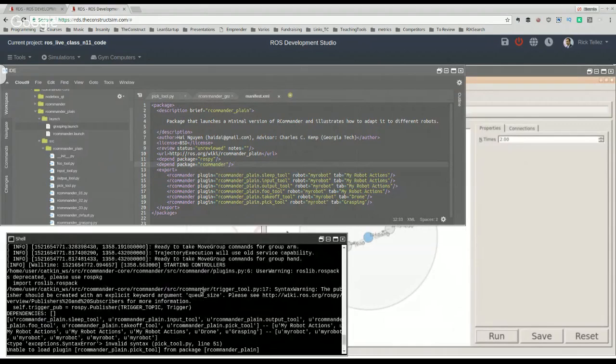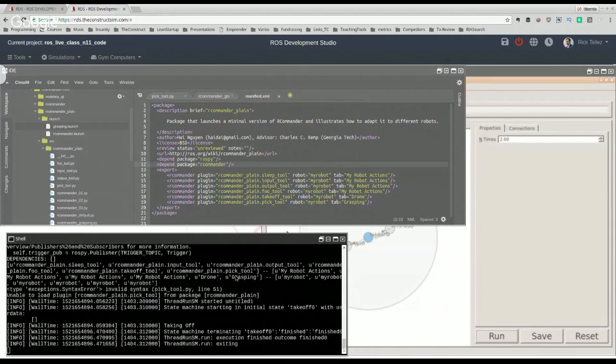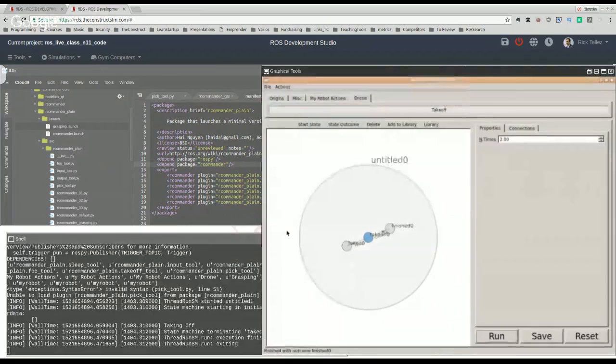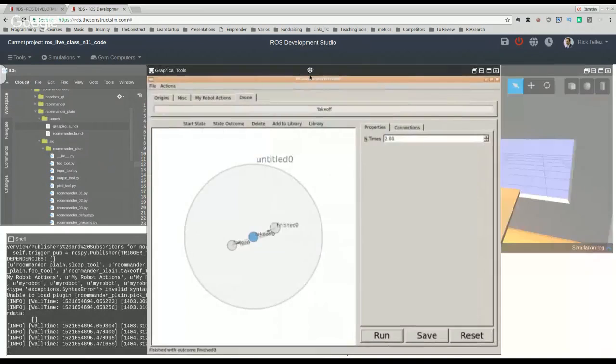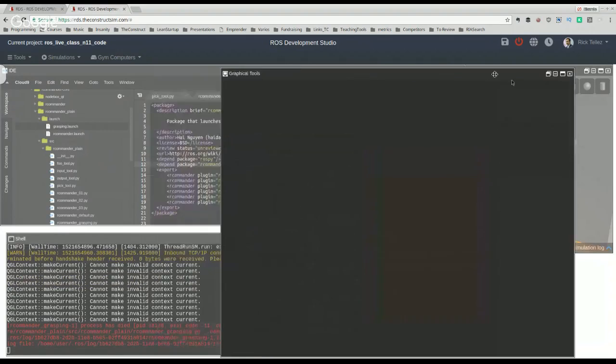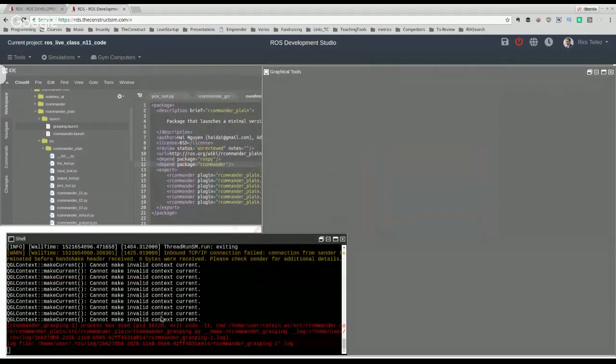Let's see. This is drone and grasping. So why is it not showing the grasping here? Let me see. We have to close this because this is wrong. And let me see.